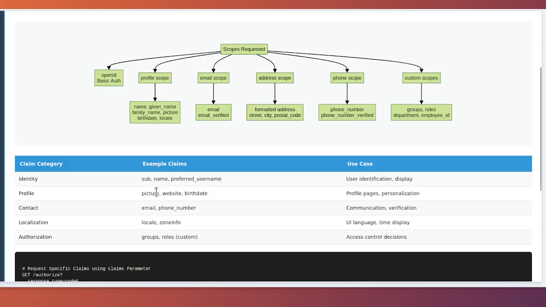Profile-related claims enable rich user experiences. The profile claim contains a URL pointing to the user's profile page at the OpenID provider. The picture claim provides a URL to an avatar or profile picture, which applications can display in the user interface. The website claim links to the user's personal website or blog. These claims help applications present familiar identity information to users, creating continuity between the OpenID provider's representation of the user and how they appear in the application.